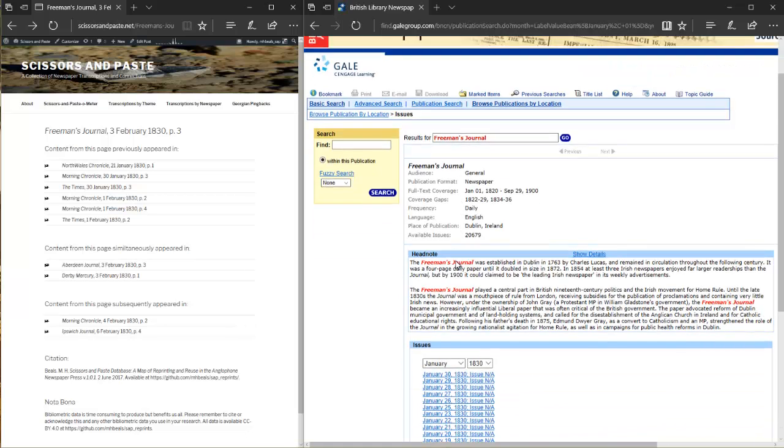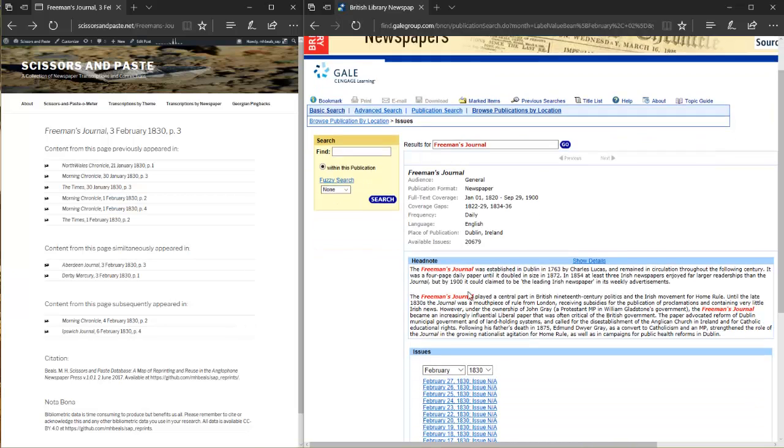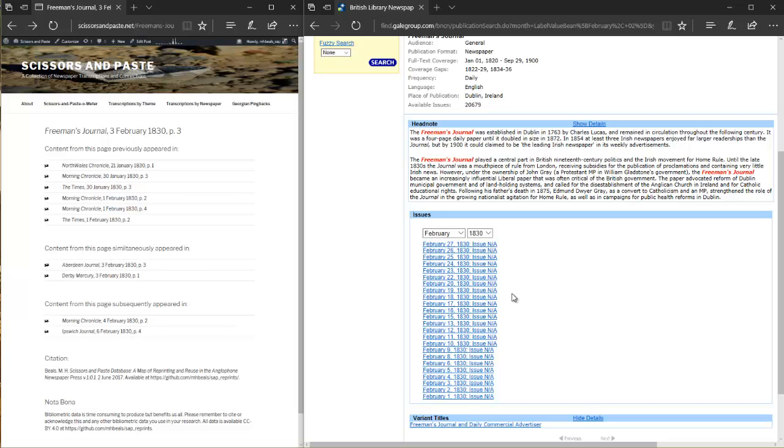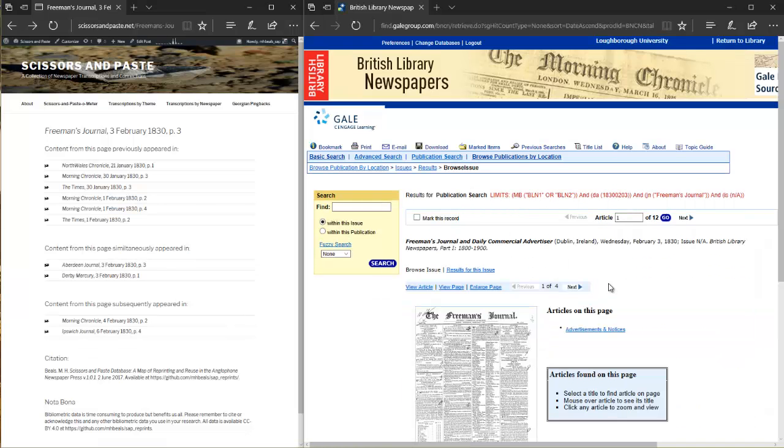It always wants to load up January 1st, and then click on February. Now February has about 12.5 different issues, and we're looking for the 3rd. And we click on there. And then we're presented with a division of different articles. Now we don't know which article we want, so we want to browse the issue instead. Just click on the first browse issue we see, and we're looking for page 3.